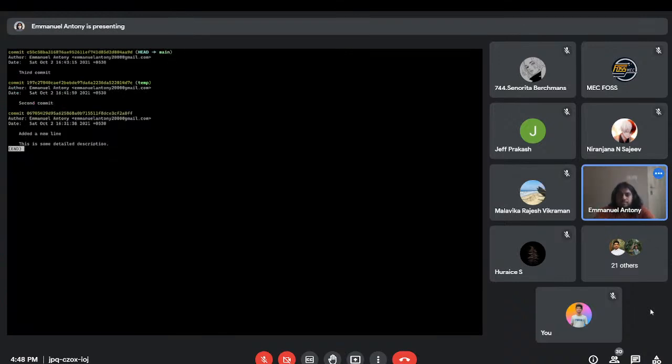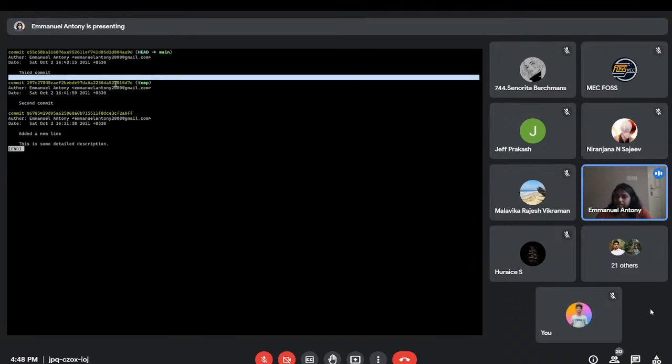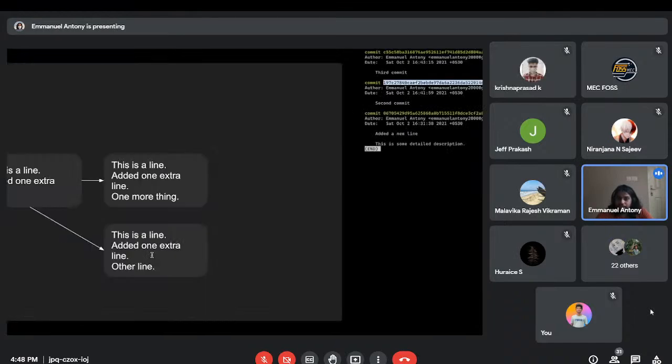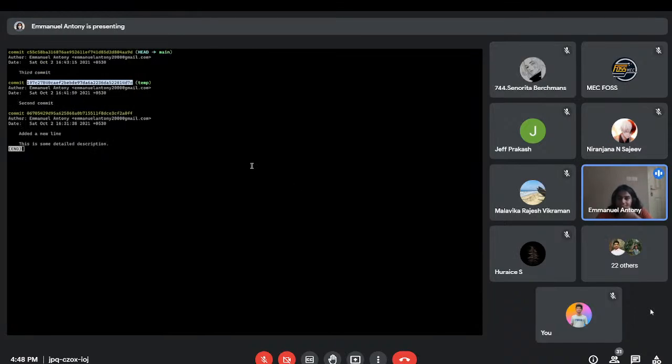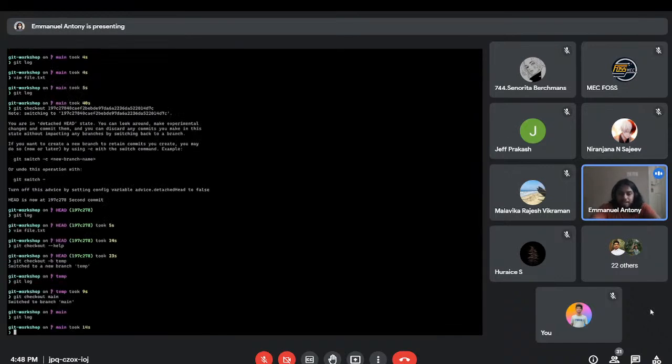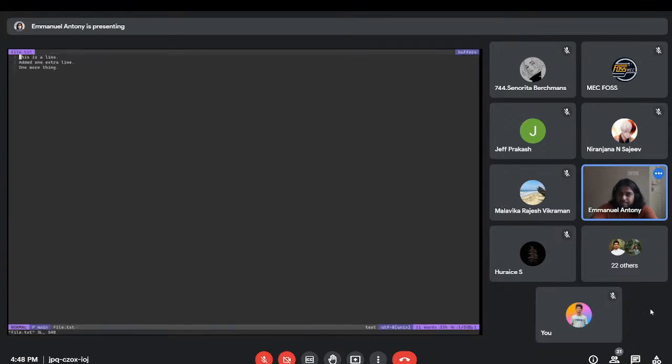So I just go to the log. Temp is still pointing to that particular commit, but main is in this commit, right? And my head is also in this commit. So this is my current directory. If I check the file, it has 3 lines, right? It had 2 lines before.